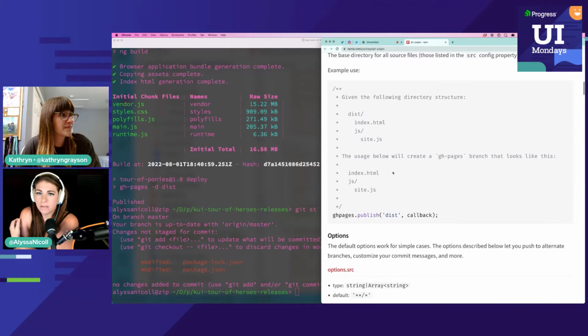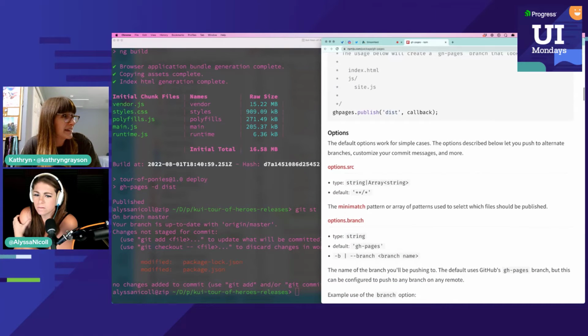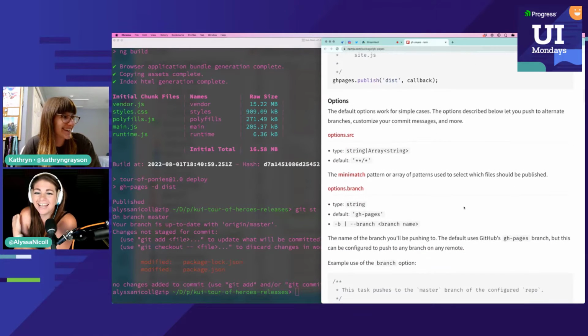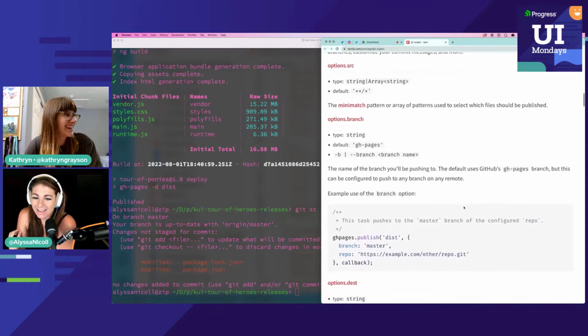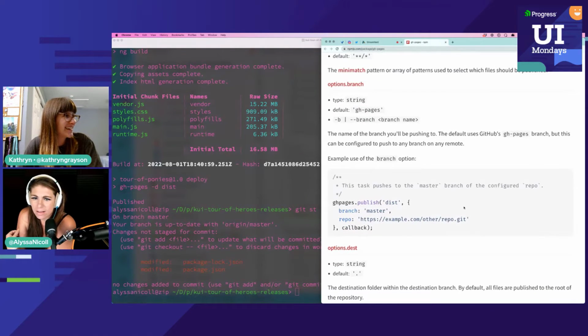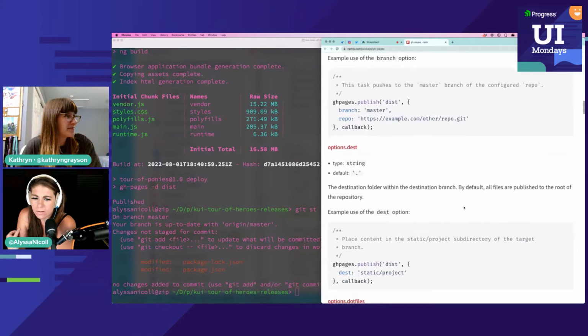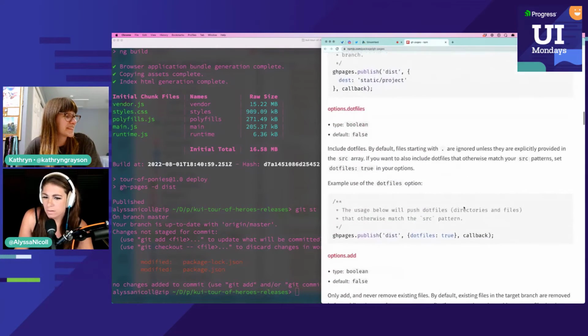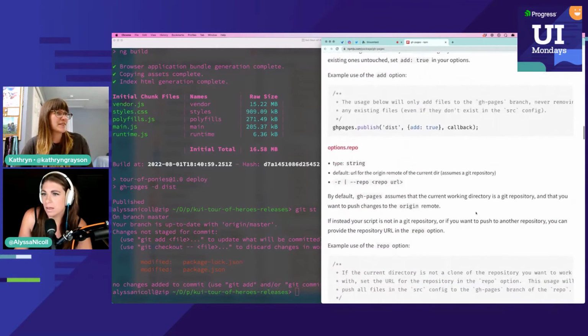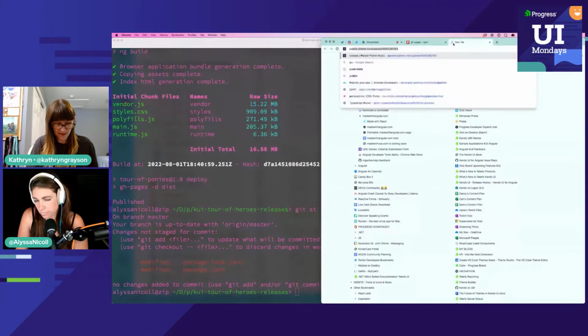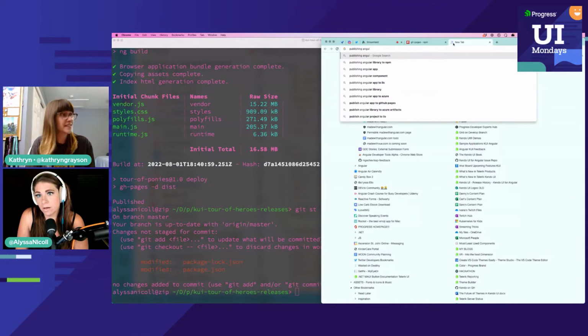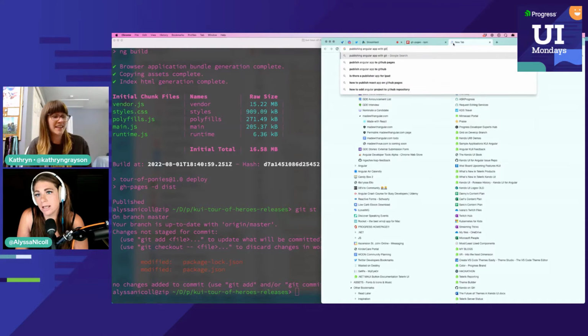Oh, what's this bit? Example: GitHub Pages publish dist callback. I didn't have to do any of that. You did. I didn't. I wonder if there's something else that's more. I'm going to look up publishing an Angular app with GitHub Pages.